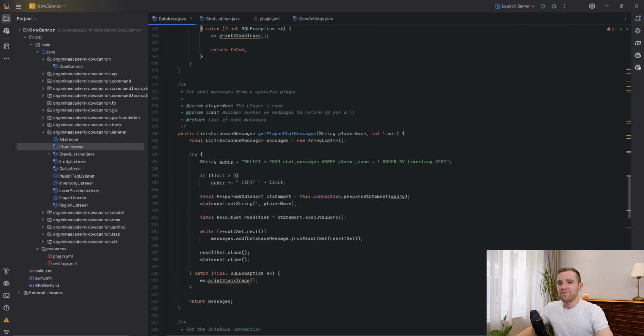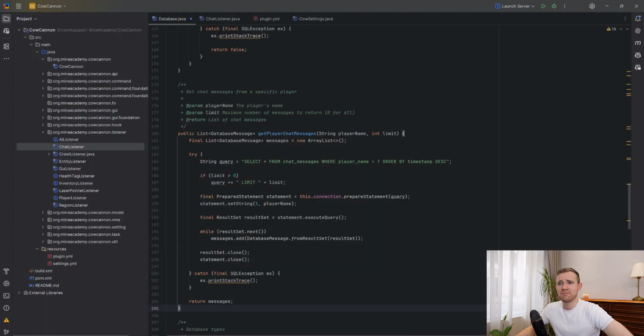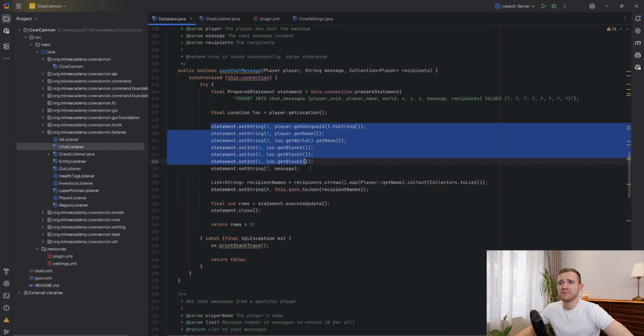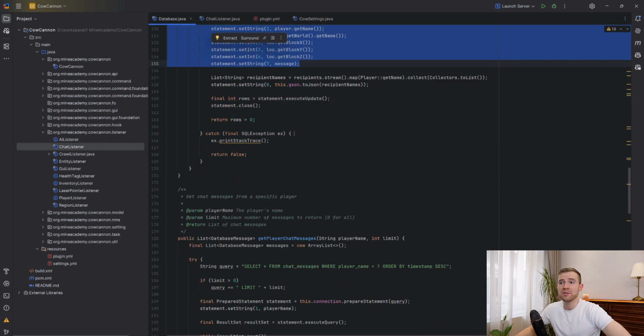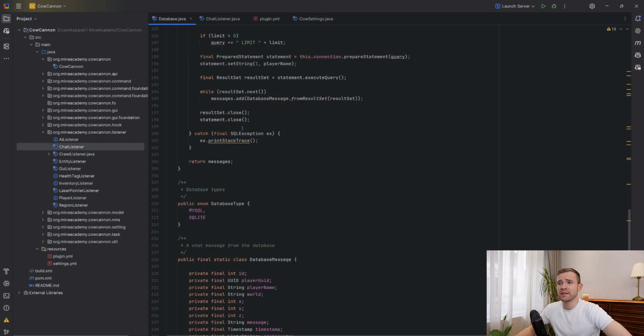Awesome. And then the final method that I wanted to teach you is how to actually get a chat message back from this little table back to the game. Now, you can just return this massive statement back into a hash map. That's possible too, but I don't like to do that. I don't like to have these insanely abstract things.